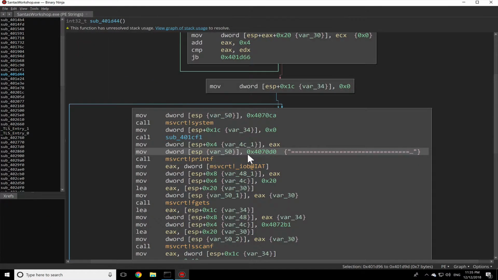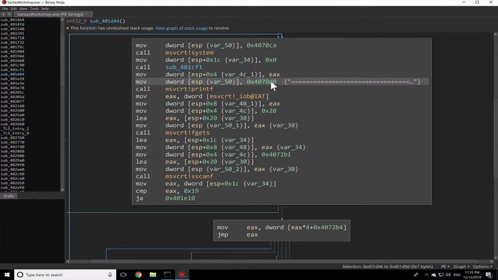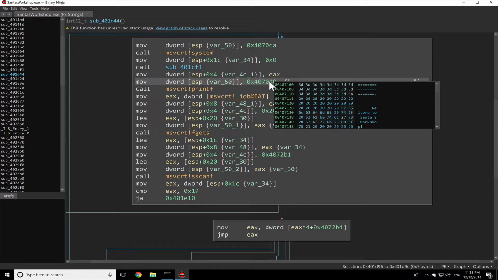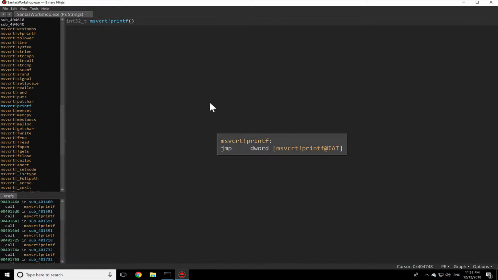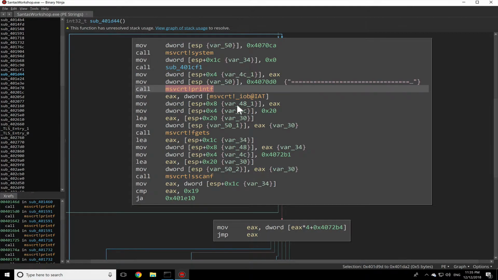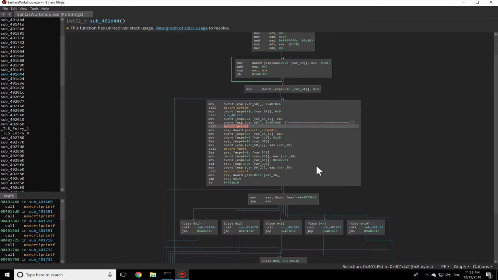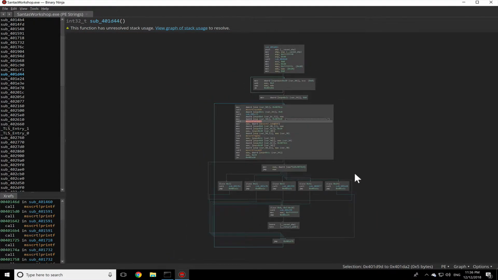And if we go here and press space, we'll highlight over this, and it'll say, welcome to Santa's workshop. You marvel at the grandeur of the main lobby. This is perfect. What's happening here is we're putting something onto the stack and then calling this function, which is printf. This is exactly what we want. If we zoom out a little bit more, this looks good.